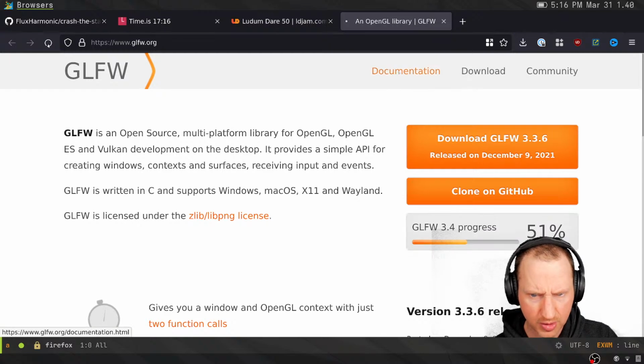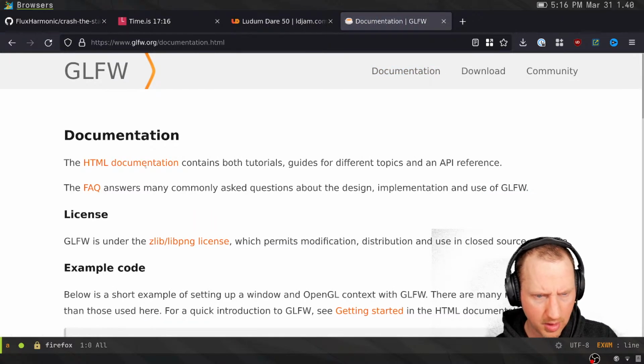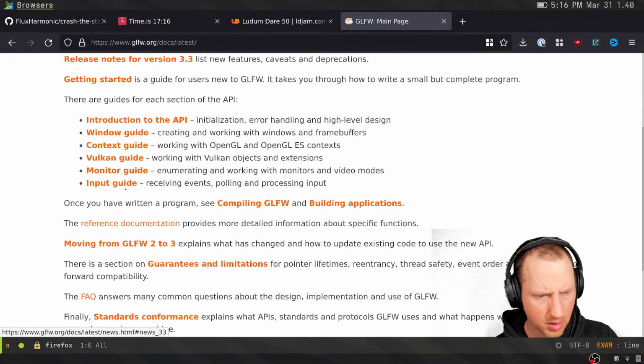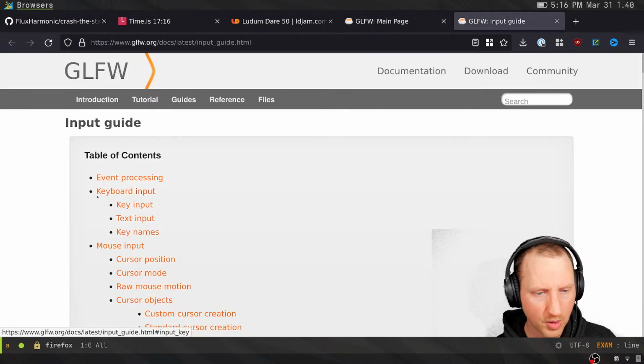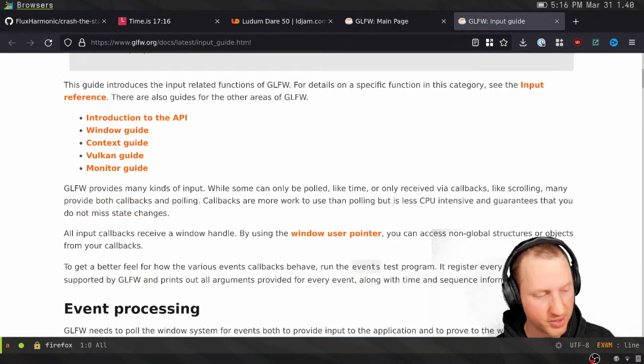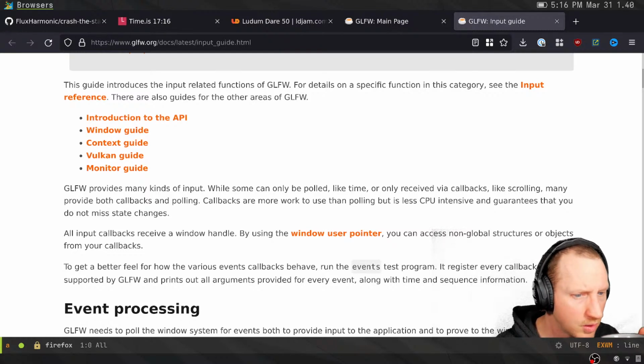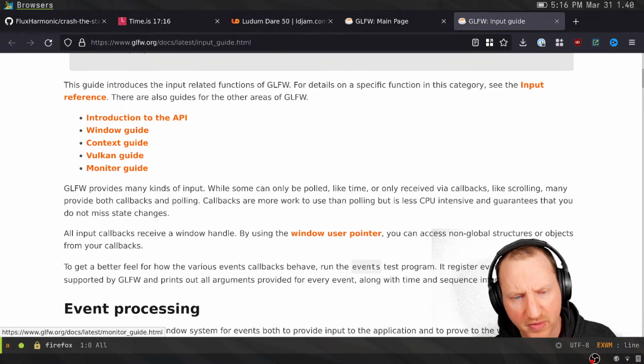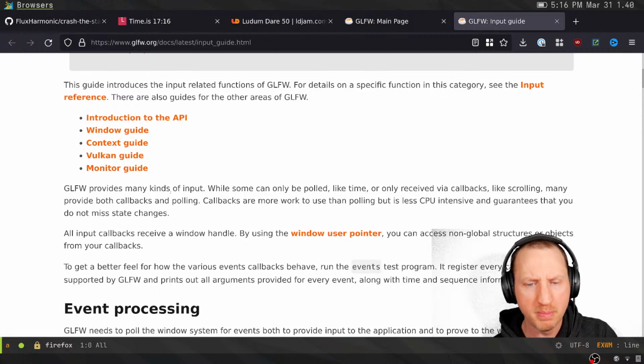So documentation, HTML documentation, input guide. Okay, so I haven't looked at this at all, so we're going to learn it together right now. GLFW provides many kinds of input, while some can only be polled, like time. Time, huh? Interesting. I didn't know they had a function for that. Or only received via callbacks, like scrolling.